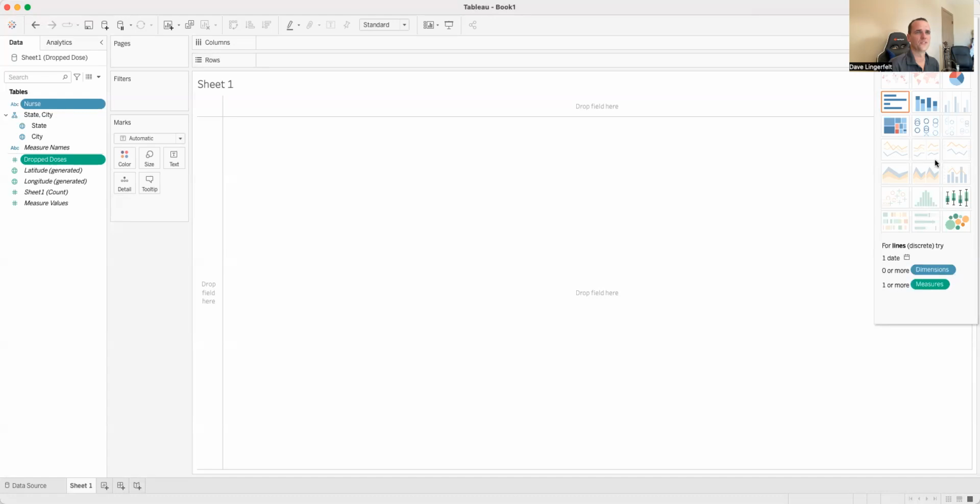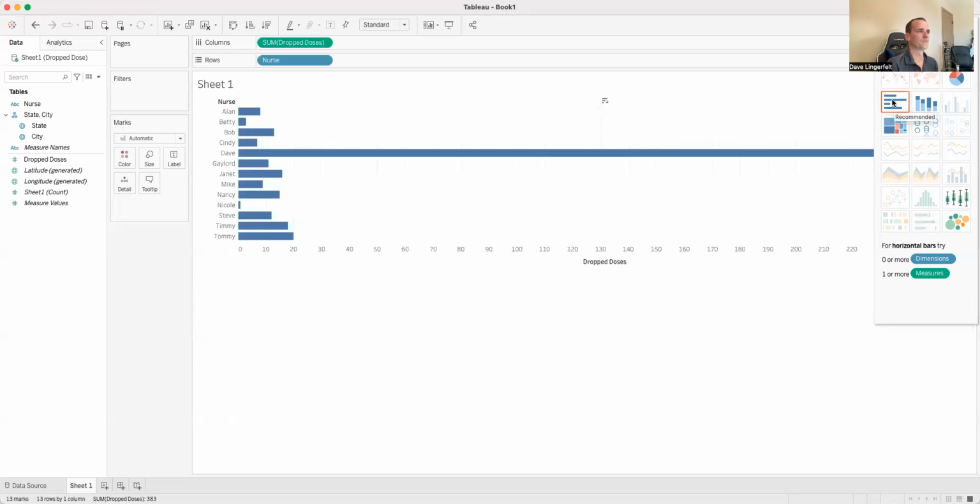Now, the grayed out ones, Tableau is saying, you're not giving me enough data to do this. Okay? And that's okay. Tableau has also put a border around the one that it thinks is most applicable. Okay. Might not be, but it's giving you a guess. Okay. So in this instance, we're going to go ahead and select what we call the default. So there we go. We've got a chart that's been created that now shows us the given nurse and the number of doses they've dropped.